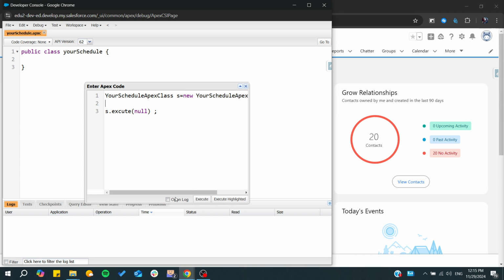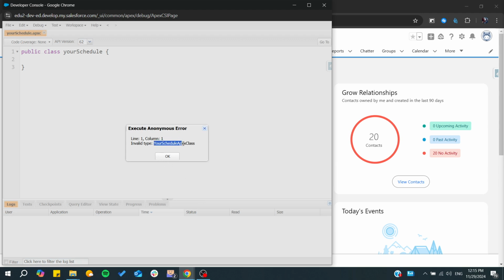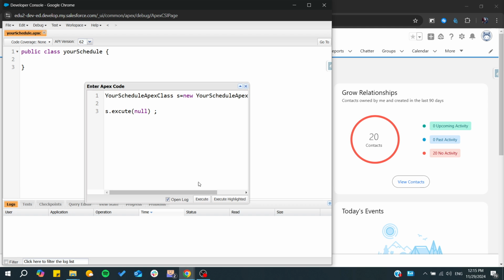At the end, you will need to check Open Log if you want to see the logs for output, and then click on Execute. I don't have any scheduled Apex class, so that's why it gives me an error, and that's it. This is the way you can execute your scheduled Apex classes in the developer console. Thank you for watching and see you next time.